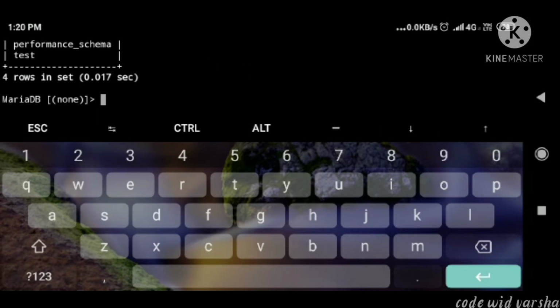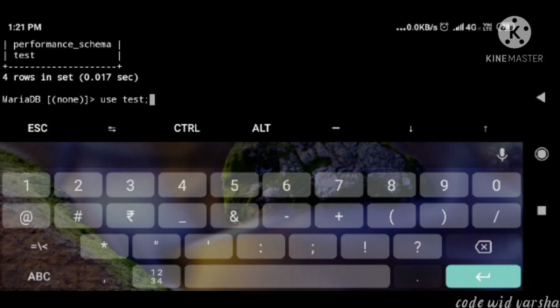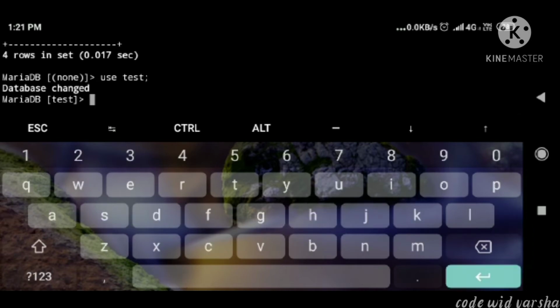Now we can use any database which we want. So let's use test. So what we have to write is use test semicolon and enter. So now it is saying database changed. So now we can create any table here. So let's give command of creating table. Create table. Let's create a student.